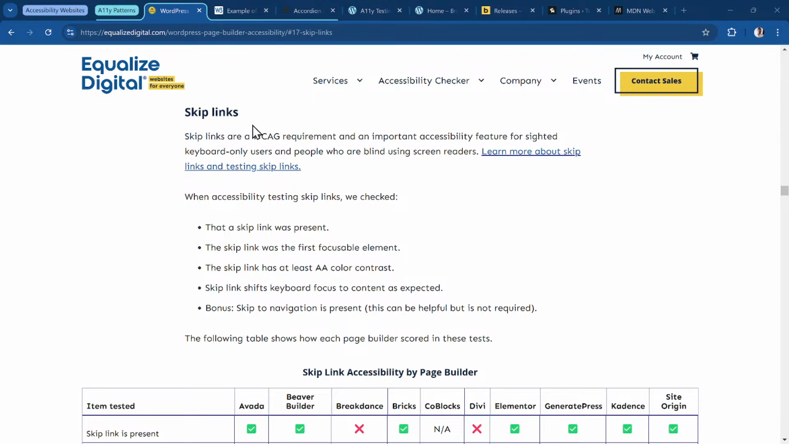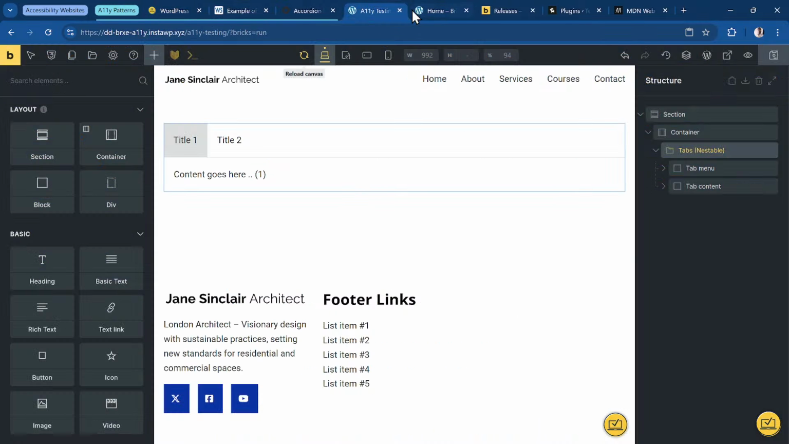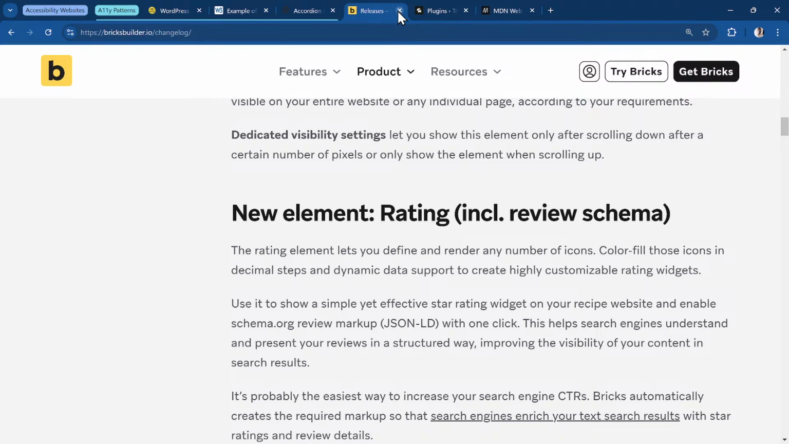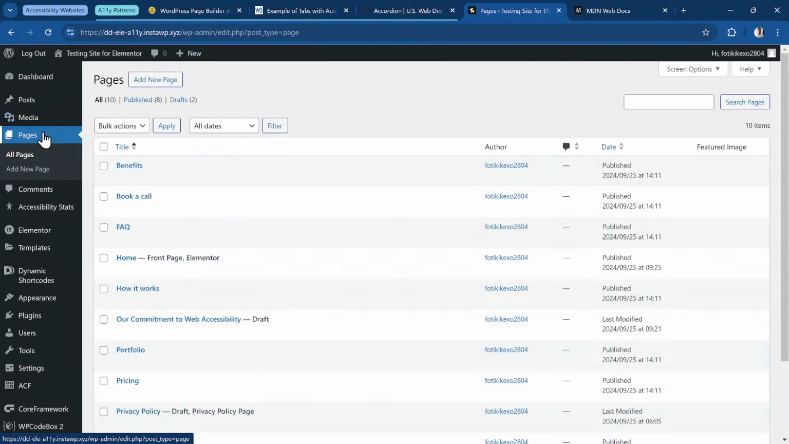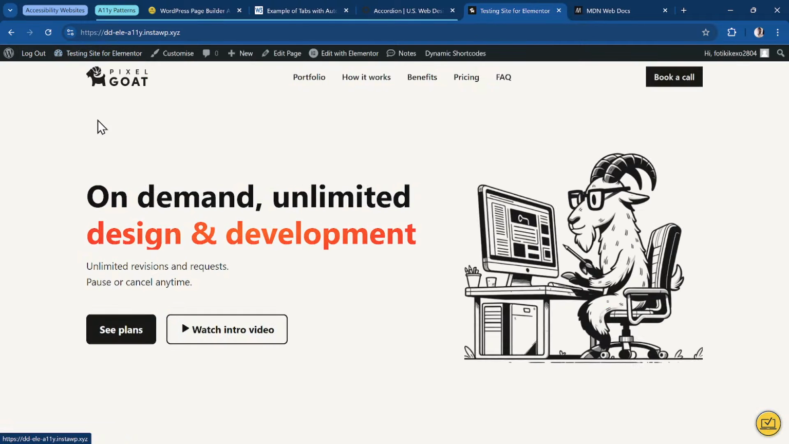Let me go ahead and now start with the skip links, and let me show you what I mean. So let me go ahead and close all of this breaks stuff. So let's go to a page. Let me see the page I was working on. So we have our page here.